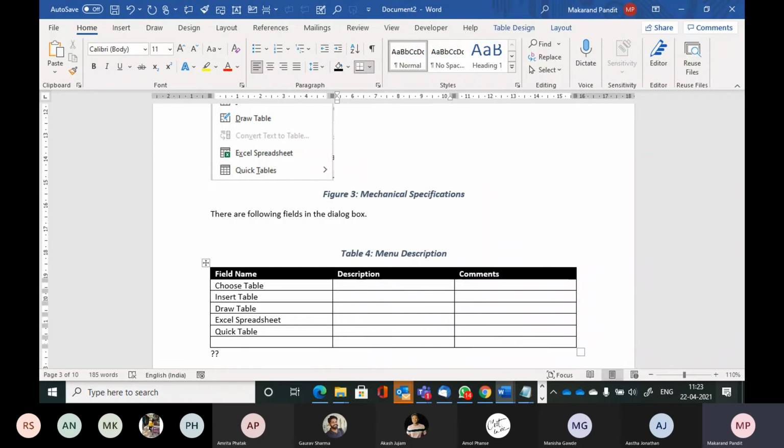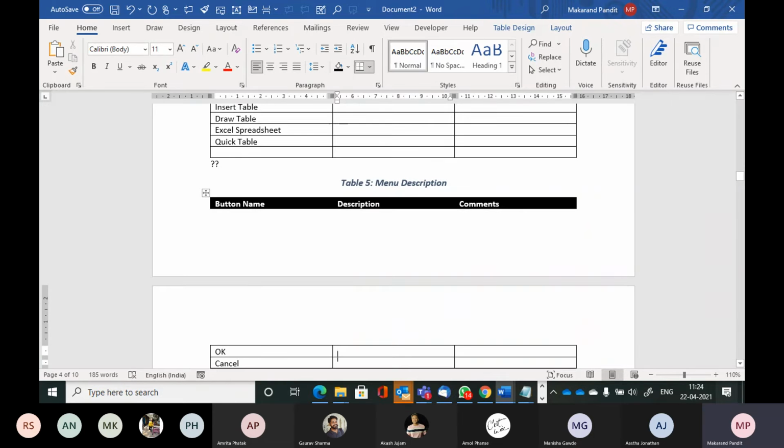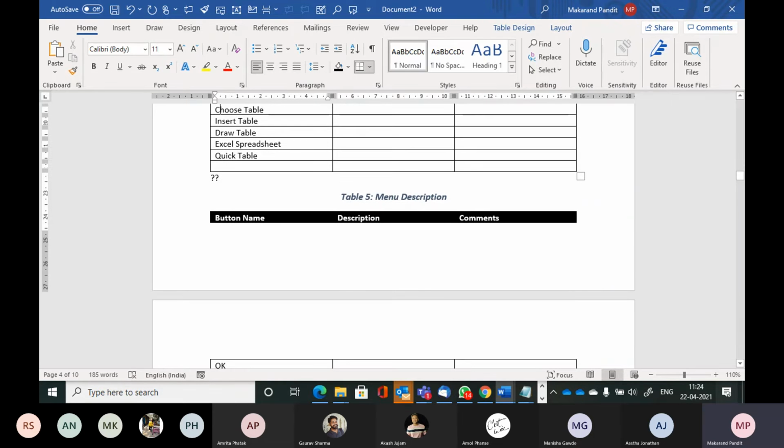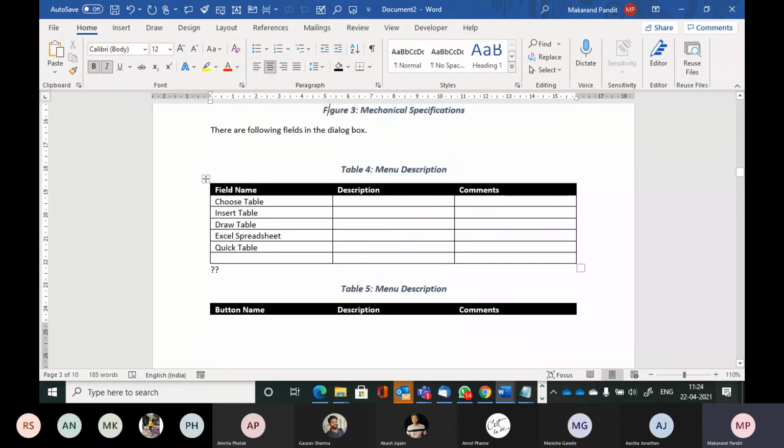Correct? Okay, then now you have already typed the name of the field. You just have to go on describing it. Correct? Because typing the field name doesn't need brains. Correct? Then go on describing. So if you do this, you'll be able to write your manual faster. Then again, you'll copy this.